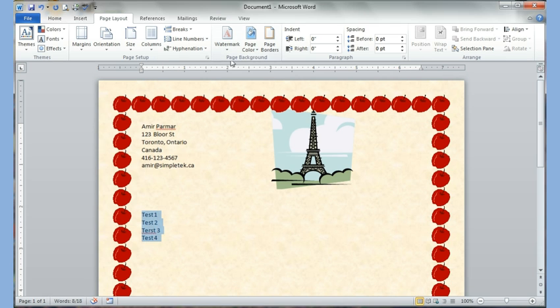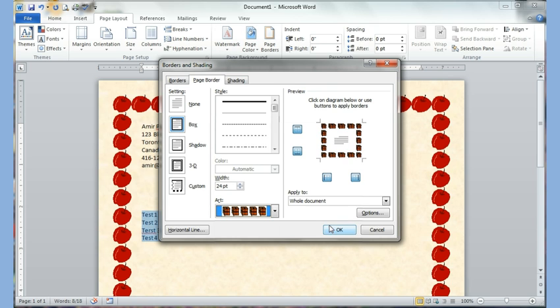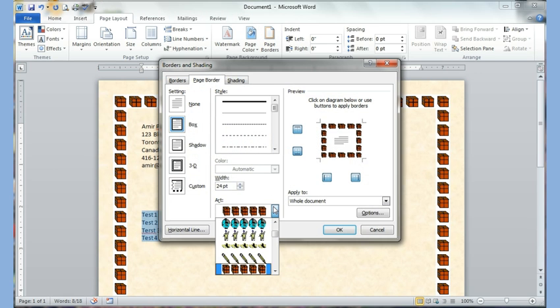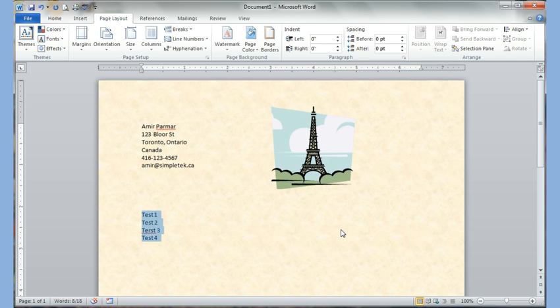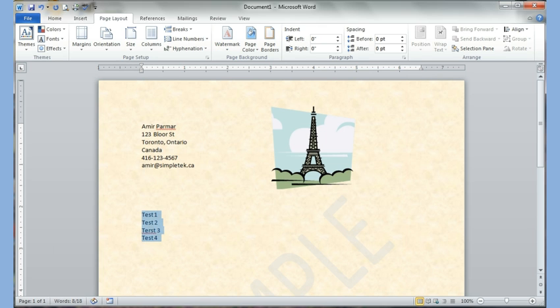So there's a whole lot of art that you can use, many different styles. You can go back, choose none, and choose none here to remove it. You can also add a watermark, which is under page layout, watermark, to not copy or draft or sample.